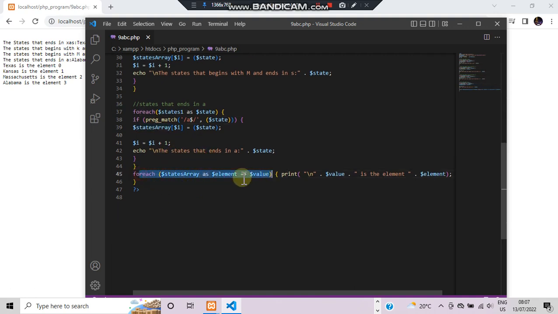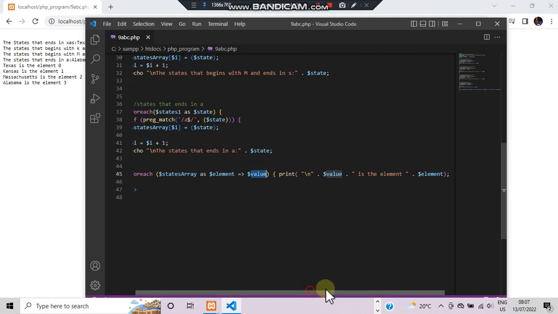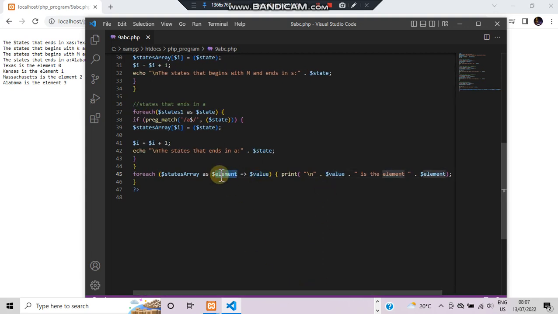Finally, we'll be using a foreach loop, because we have to display the index number as well. So Texas is the element value. The states array as element and element value. This is the element, and the element value is Texas. So Texas will be stored here, and the element is the number, which is the index value. So the index value will be displayed at whichever index it is stored. Okay, so that's all that is there in the ninth program, and thank you so much for watching. I'll see you in the next one.